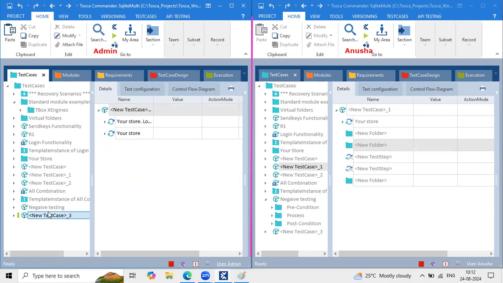Am I able to close the Tosca Commander without checking in whatever changes I did? If you forgot to do a check-in all, see here, I already checked out one test case, okay? I'm just trying to close this workspace. See, Tosca is giving a warning message.